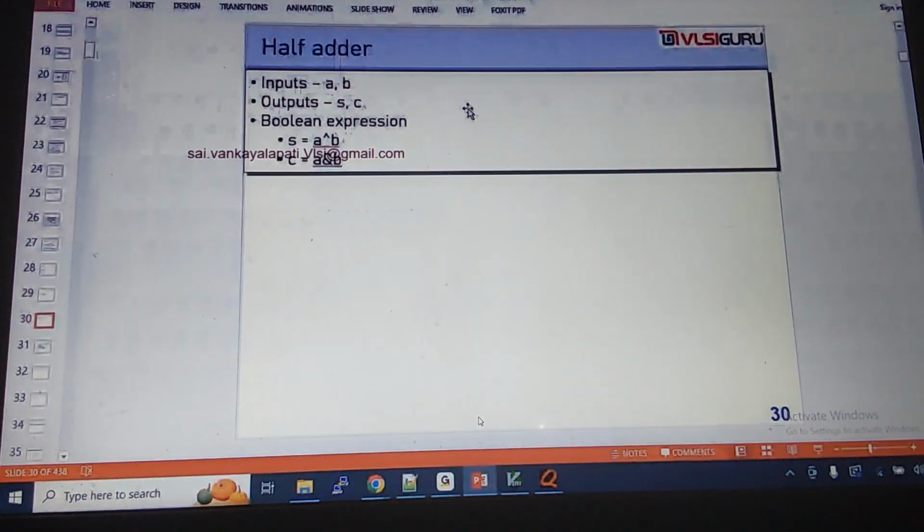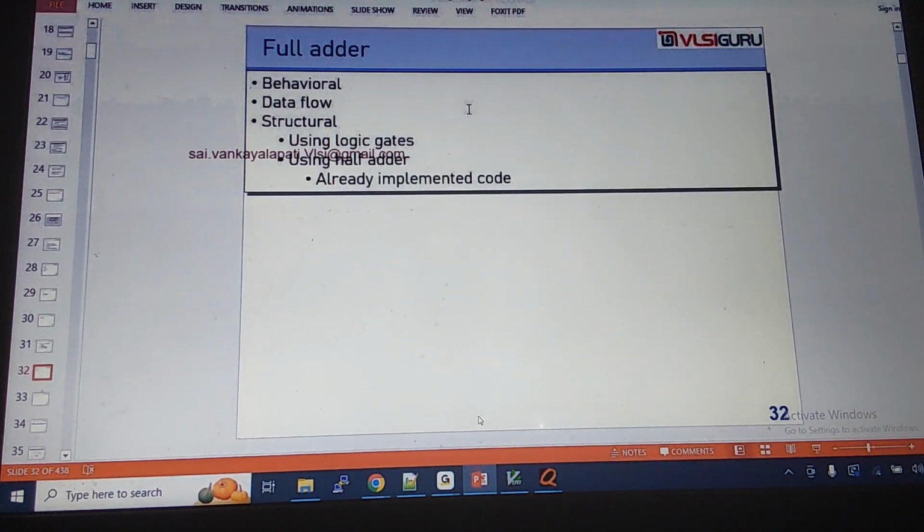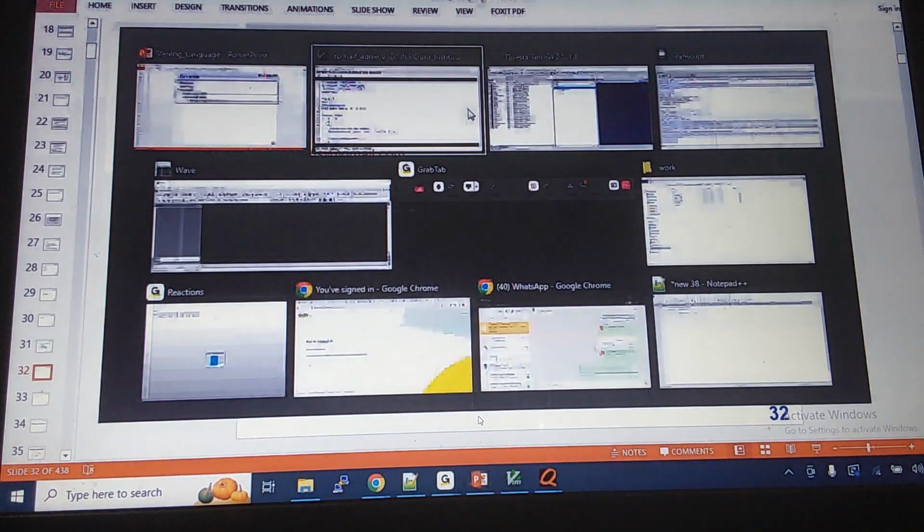This completes half adder for us. Now we'll do full adder and probably then wrap up the session. Is everyone fine? Are you okay to do full adder now? Okay.